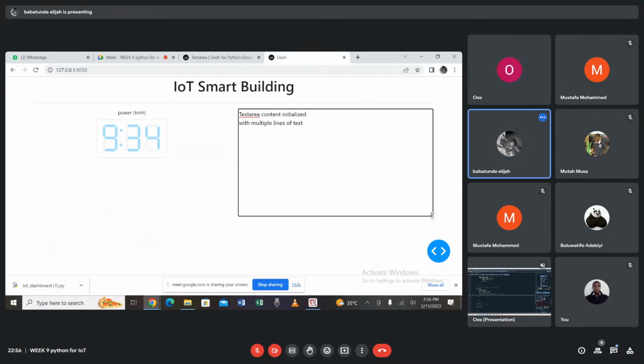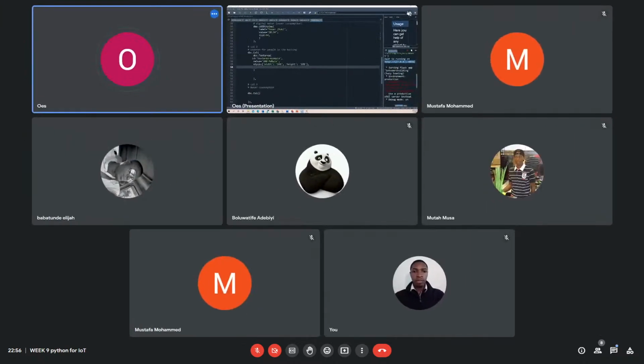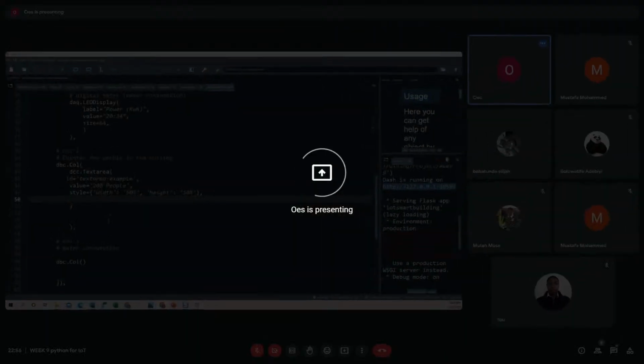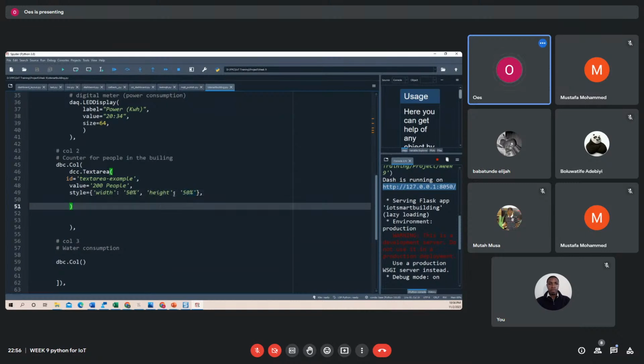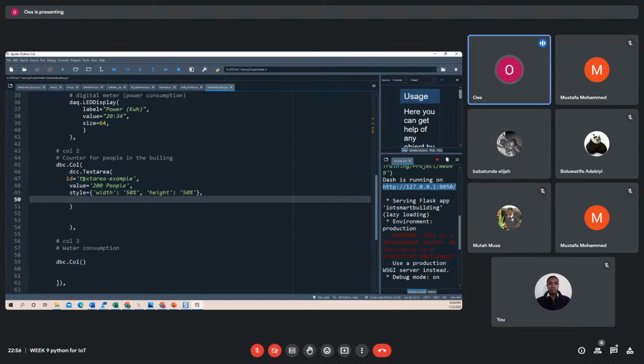So you can stop sharing and let me show you the way I did mine. What I did is I made the width 50% and height 50%, this way. Then whatever you are placing in your value, change it to just maybe 200 or something.